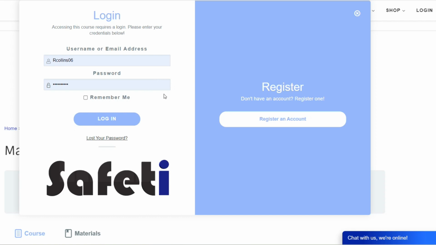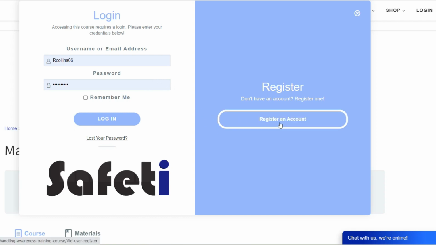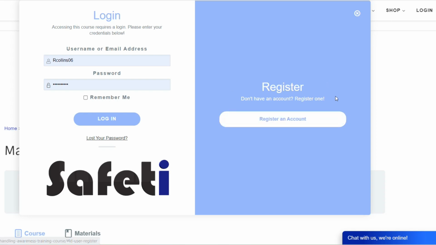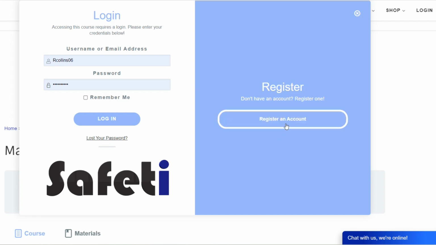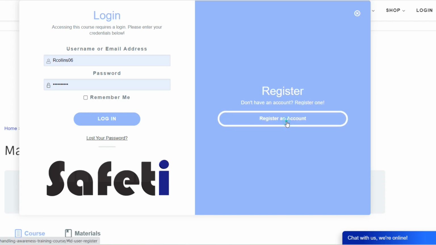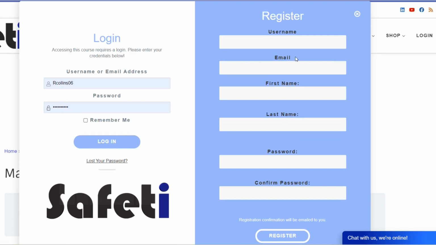So we're going to assume that you haven't registered on the site. If that's the case, you want to look towards this button on the right under register. If you're on mobile or a smaller device, you may have to scroll down to see this option. Click on register an account and you should get a drop down box to fill out your registration details.